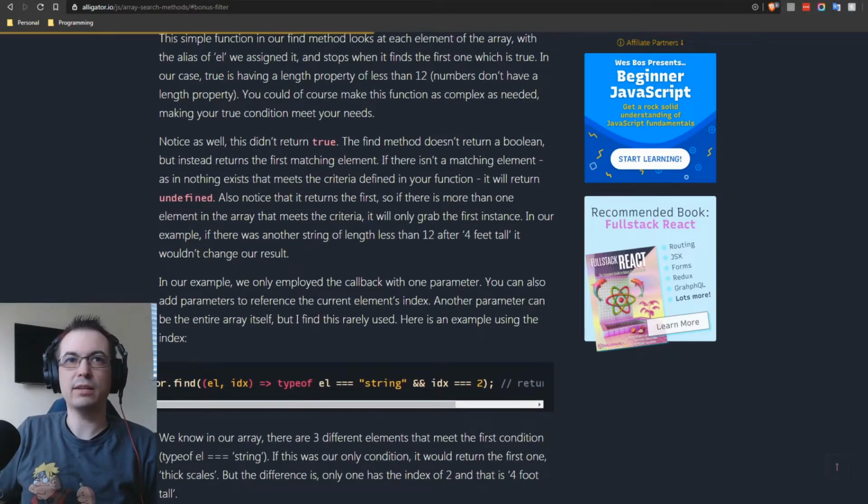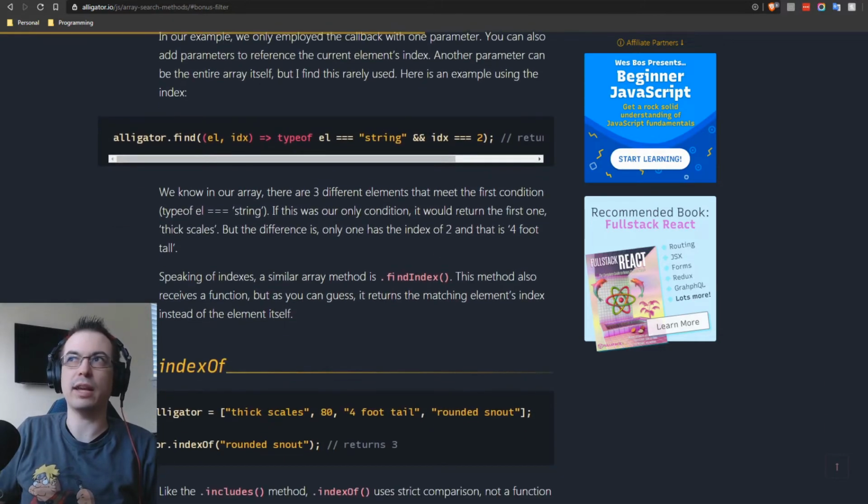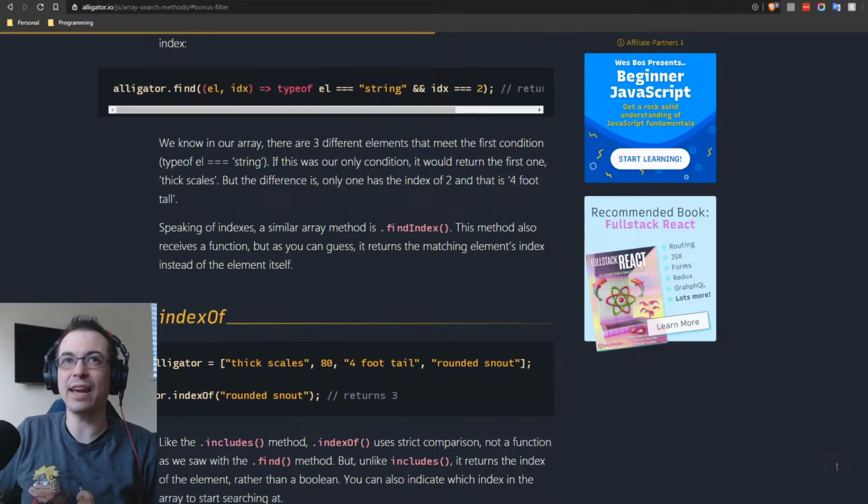Now, you can tack on multiple conditions like they have here. We're searching for an element that is a type of string with an index value of 2. When you pass your function, the first parameter will be your element, and the second parameter will be your index. There is also findIndex, which also takes a function, and which will basically just return the index of where the element is at.